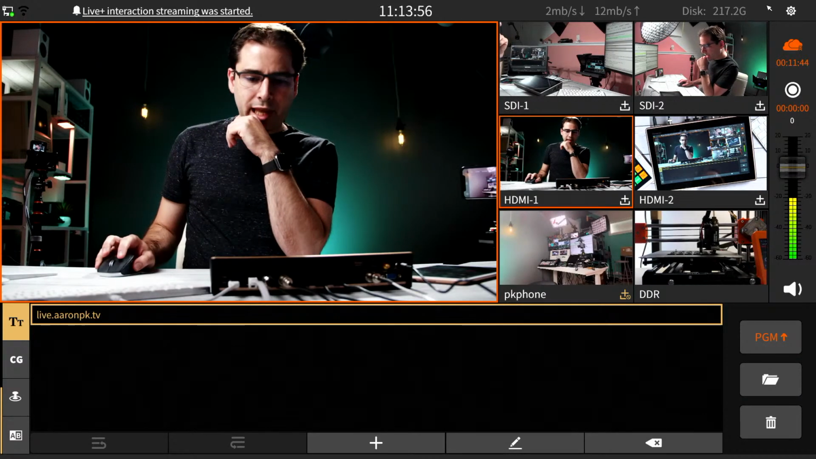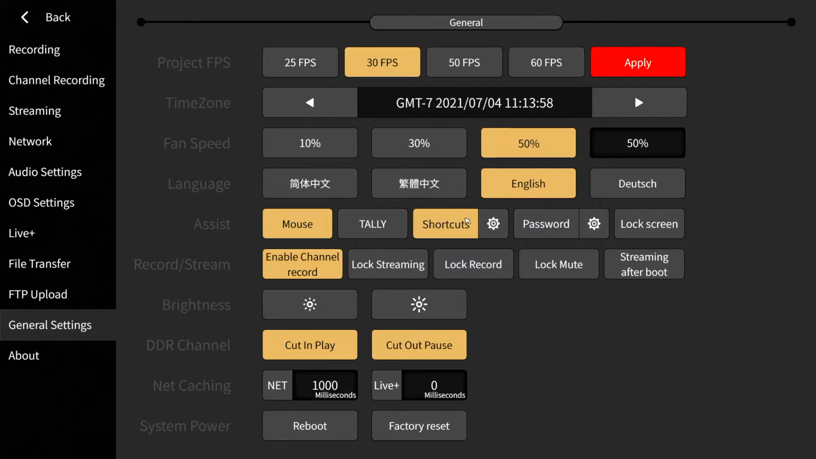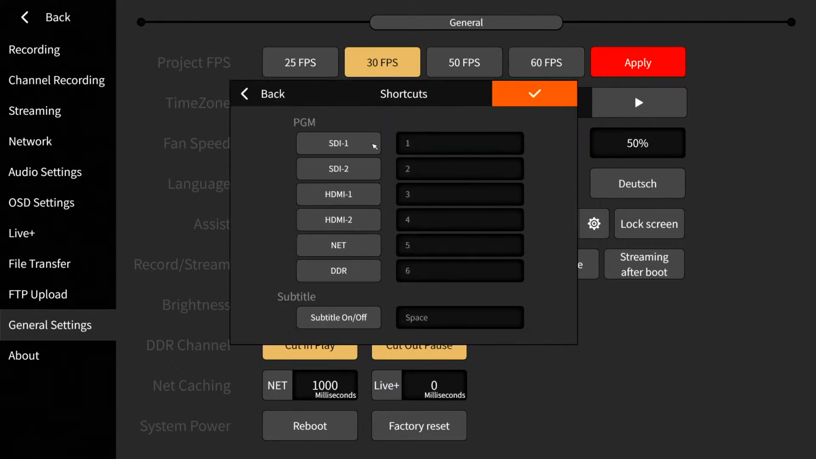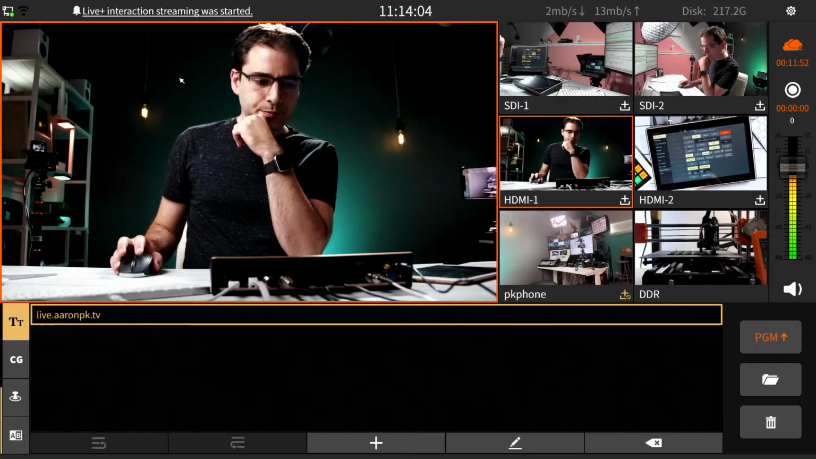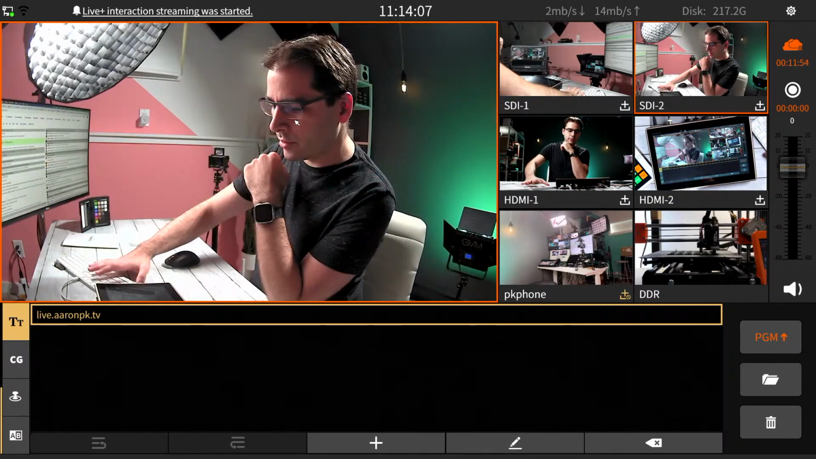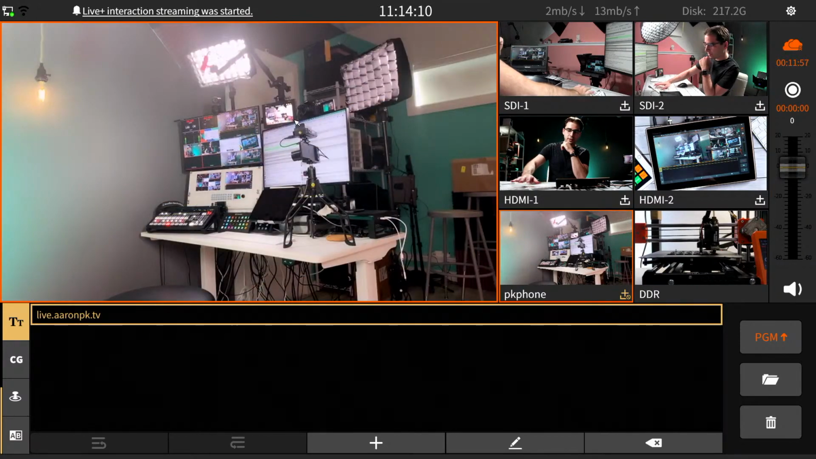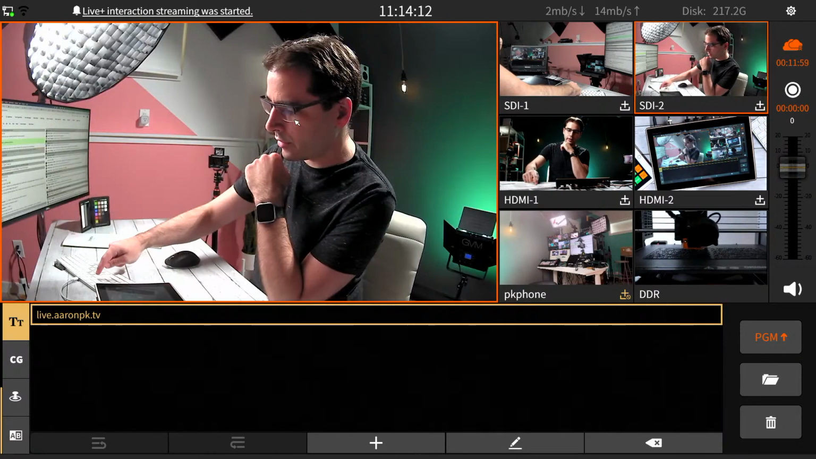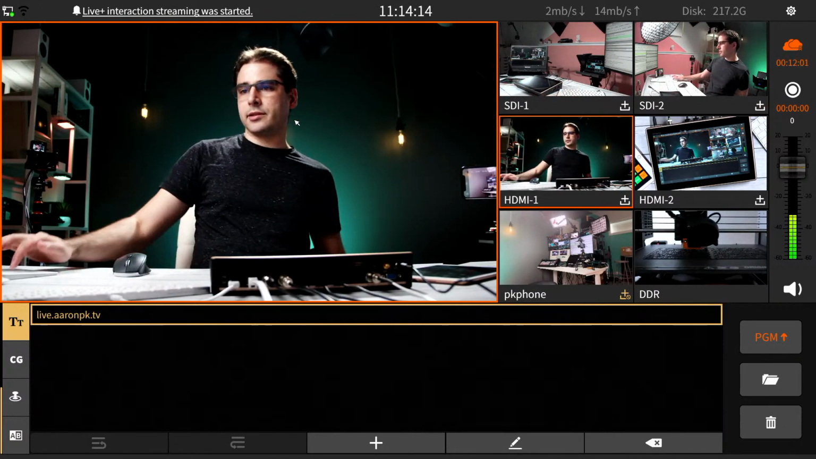So great. That means if we go over to the settings again, shortcuts are enabled. Now, when I press 1, 2, 3, 4, 5, 6, it should switch sources. So 1, 2, 3, 4, 5, 6. Yeah, cool. Okay, that's useful. That's good to know.